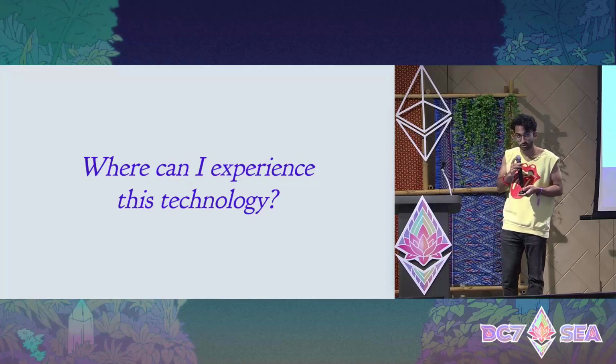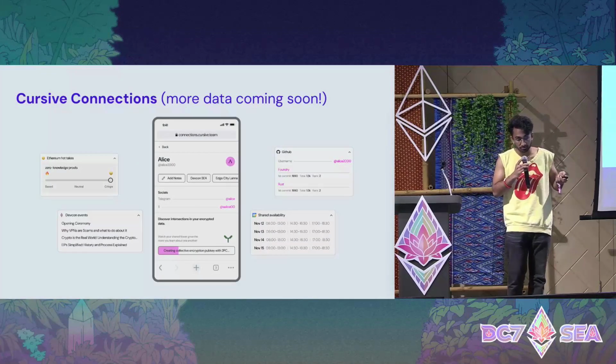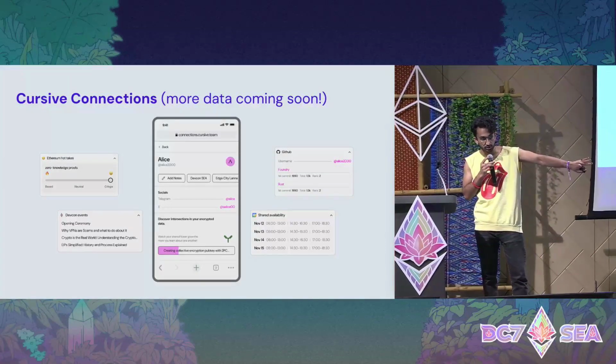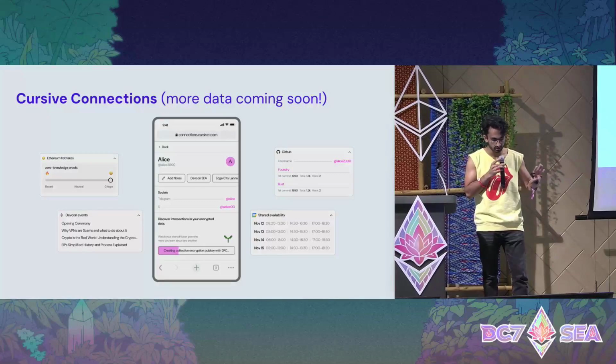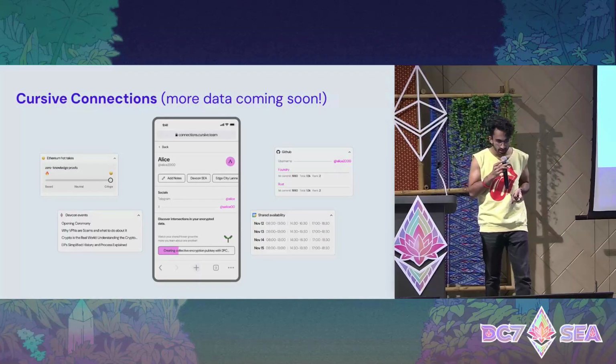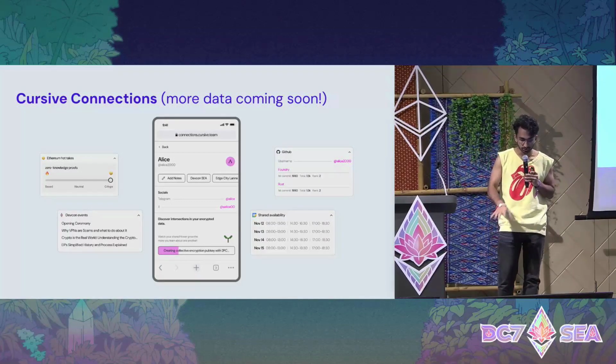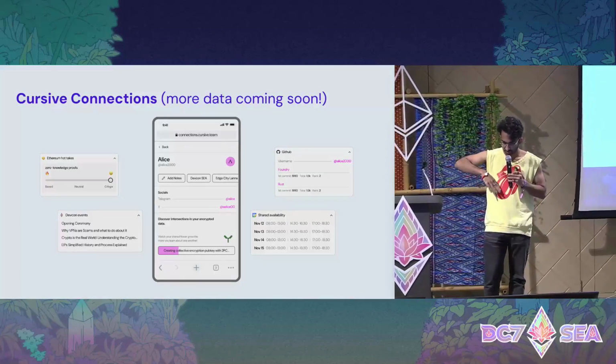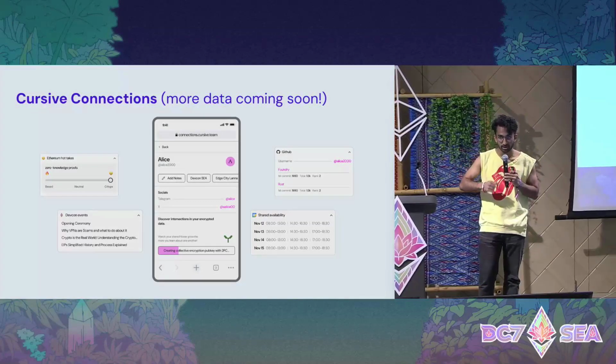Cool, so where can you actually try this stuff? First off, if you go downstairs, Cursive has a really nice booth near the registration desk, right after it, next to the badge creation station. And you can try a couple of these different things. First off is private set intersection. You get these little NFC chips, and you can create a profile around that, and you can start tapping and meeting other people and building a little social graph.